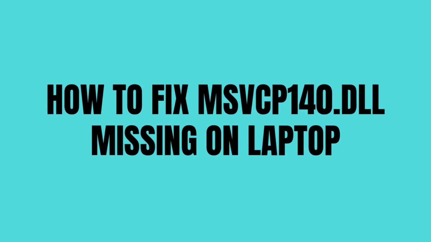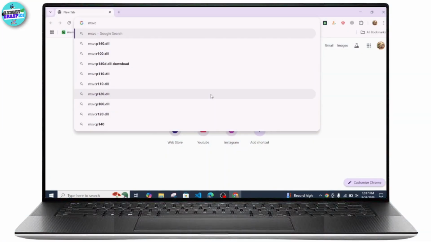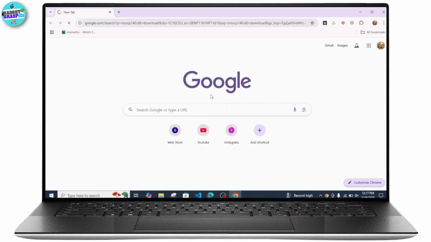How to fix Msvcp140.dll missing on your PC or laptop. So let's get started. First thing what I want you to do is just head over to your favorite browser and simply search for Msvcp140.dll download.